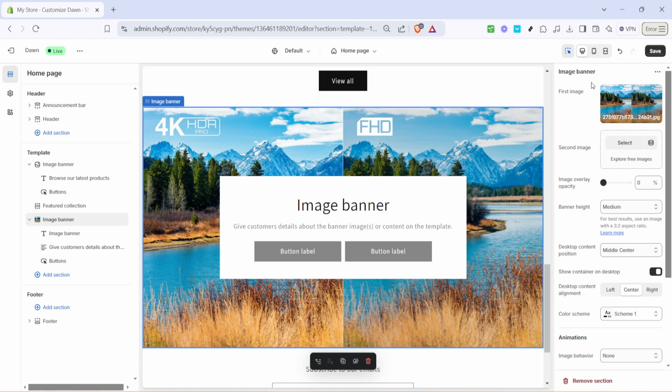Remember, image banners can easily be adjusted or swapped out if you want to feature something new, and don't be afraid to play around with different styles to figure out what works best for your brand image.